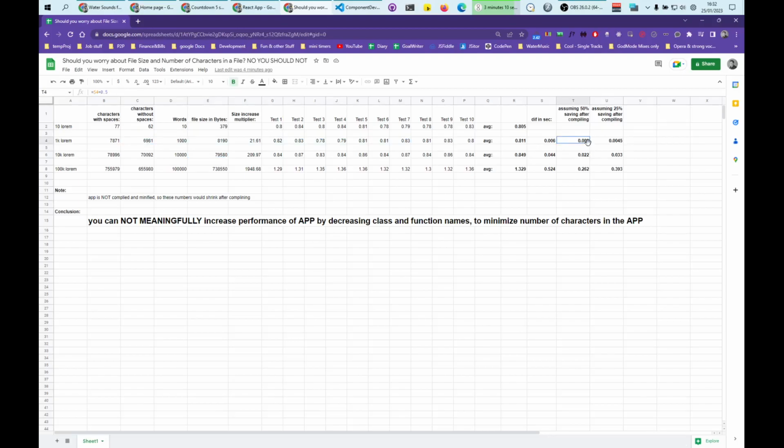It's so small, like I can't even pronounce it. It's basically 3/1000th of a second. Do you understand how small that is? It's completely insignificant. 3/1000th of a second, right?